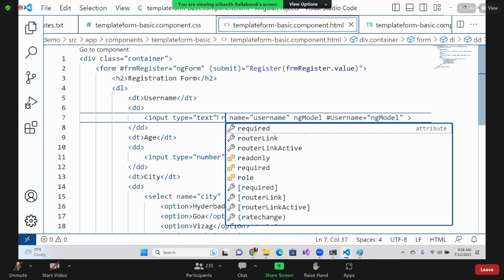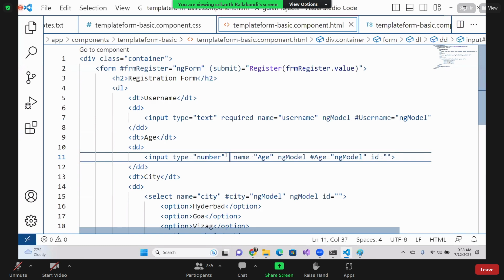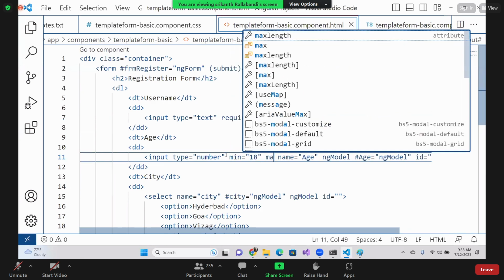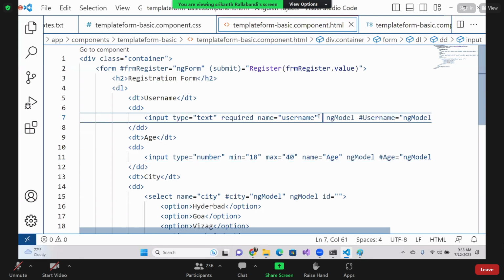The first validation is, let's say, required. That is the first one. And the second one, for this particular age, I'm giving the minimum as 18 and the maximum as 40. Whatever validations you want to give, you can give them over there. I'm just writing for this, and also here you can write any number.